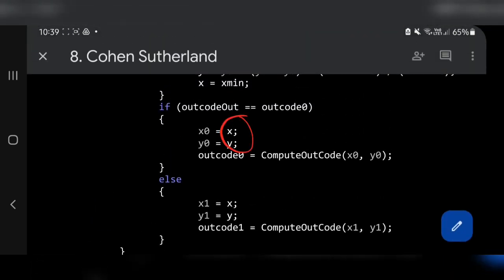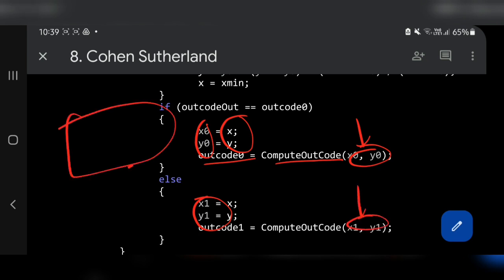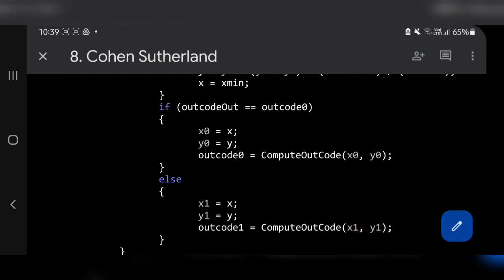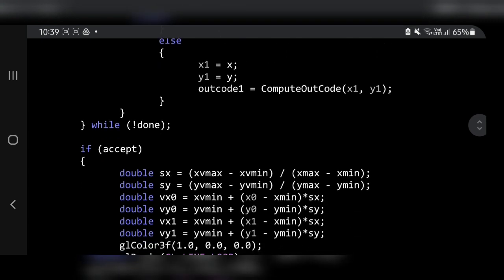X and y are assigned to x naught y naught, and if outcode 0 was there, at that time compute code x naught y naught. By these values you have to again call the compute code. Else if it was x1 y1, meaning if it was outcode 1, we can again call the code for x1 y1. For example, the clip point is here, and the next point will be taken into consideration. If it was like this, the new point will be here, the old point will be here, and this will be taken into consideration for bringing to this point. That's what the if else condition here does, and you have clipped the points.